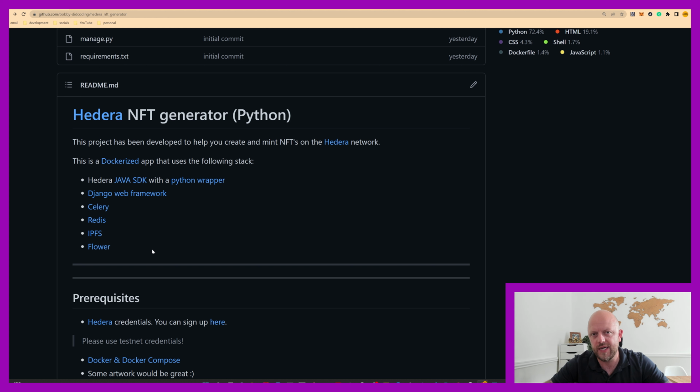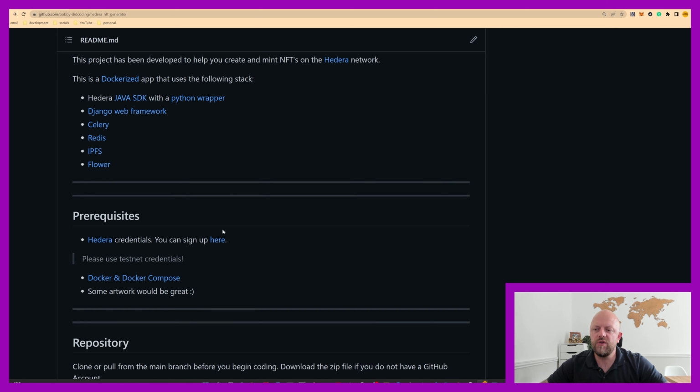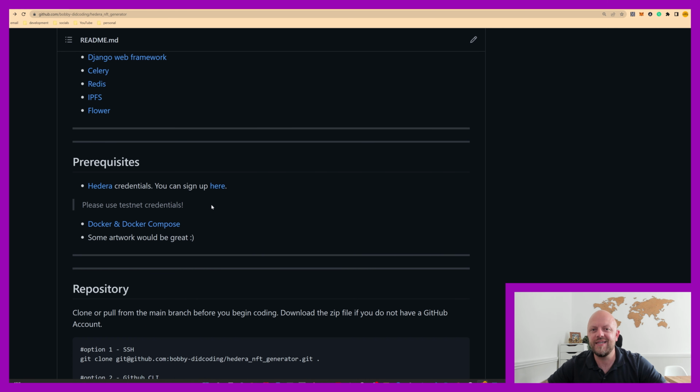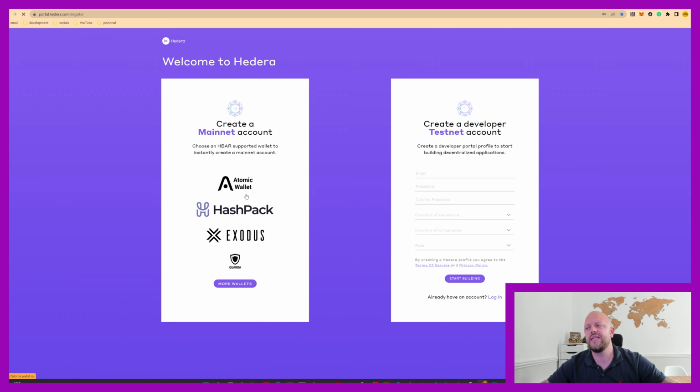So prerequisites: you must have Hedera credentials. Click this link, it'll take you to the portal, get yourself signed up. It takes a few minutes. Get testnet credentials: a public key and a private key, or an operator ID and an operator key. You need those, okay? Get yourself signed up, it doesn't take a second.